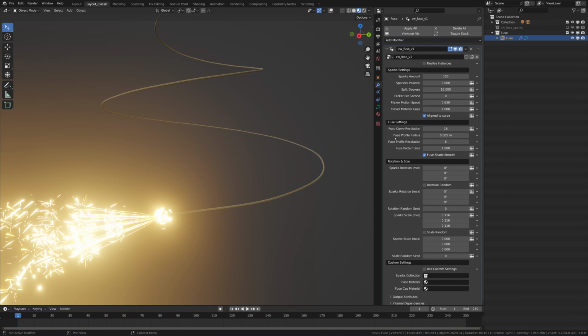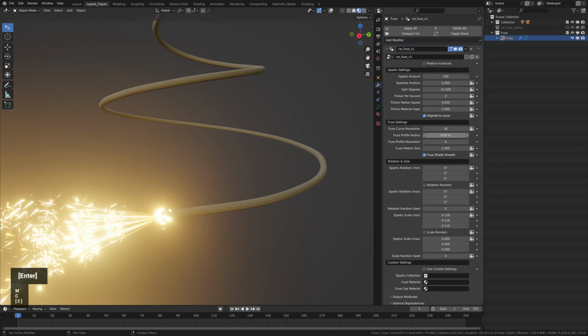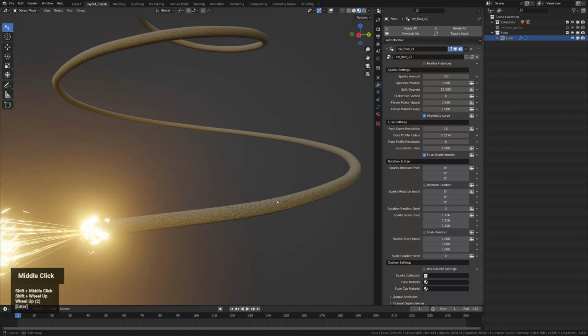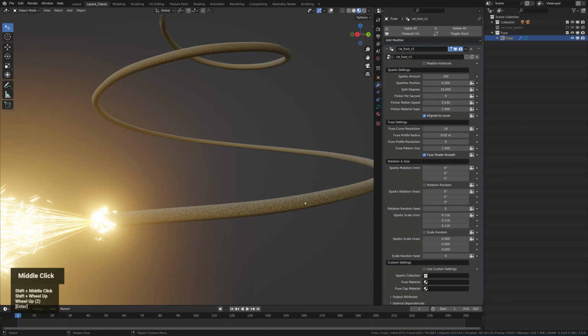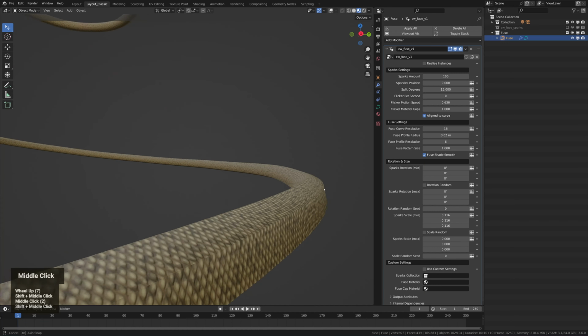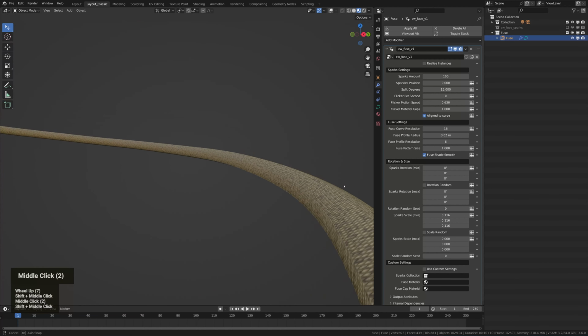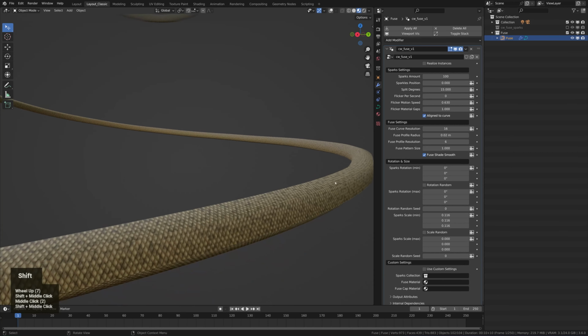The next option is the fuse profile radius. As you can imagine, you can set the profile, the thickness of your fuse. At the moment it has 5 millimeters, and you can set it, for example, to 2 centimeters, and the fuse is then bigger or thicker. Here you can see the fuse thickness, and then you also see the fuse is a bit low poly at this diameter here at the profile.